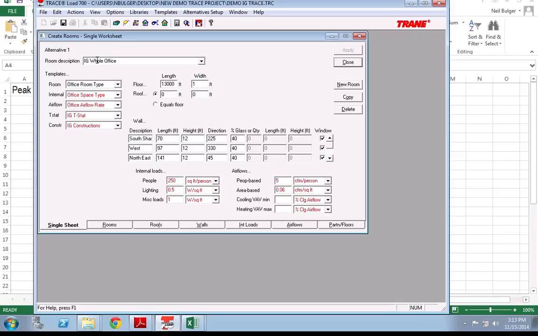So right now we have this room called the whole IG office. Let's call it IG office area. And we're going to make the office area only 10,000 square feet. And right now it's actually assigned a room, office room type. Fantastic. So that's one room. If I was to make a new room, I will call this IG conference rooms. And let's say we have 1,000 square feet of that. I'm going to change this to conference rooms.